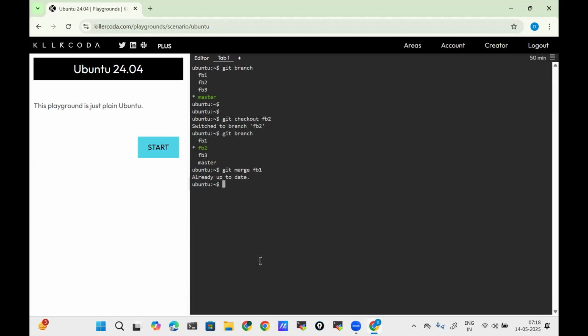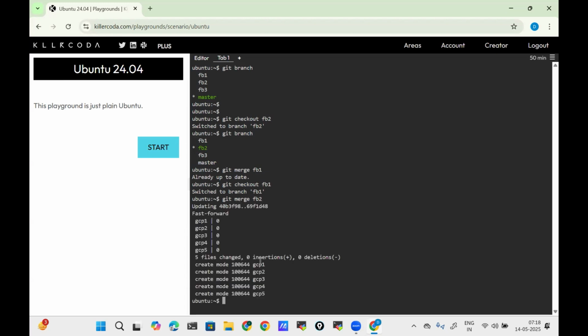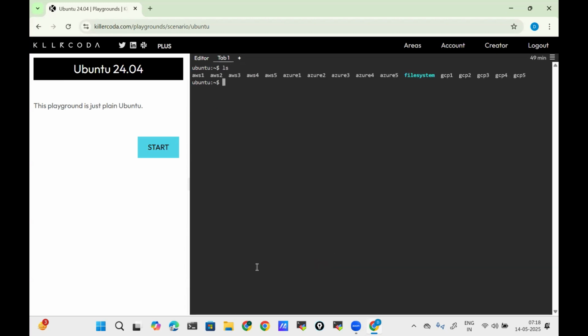Why? Because whatever files are present in FB1 are already present on FB2. So just try to check out to the FB1 and merge the FB2. So it was a fast forward. Previously I used to have only 10 files, but now I am having 15 files. Clear for all of you? Yes, sir.